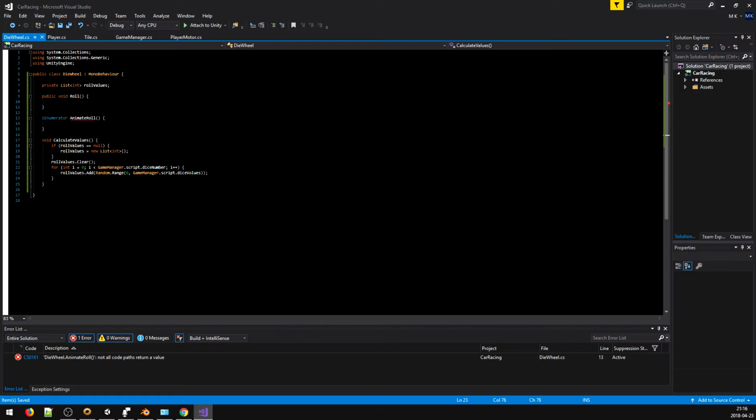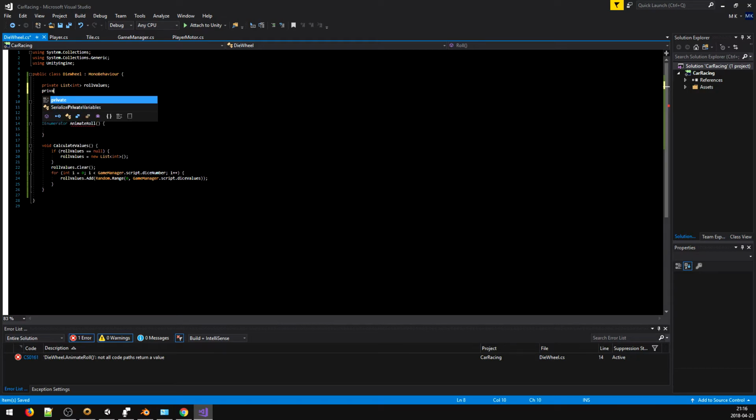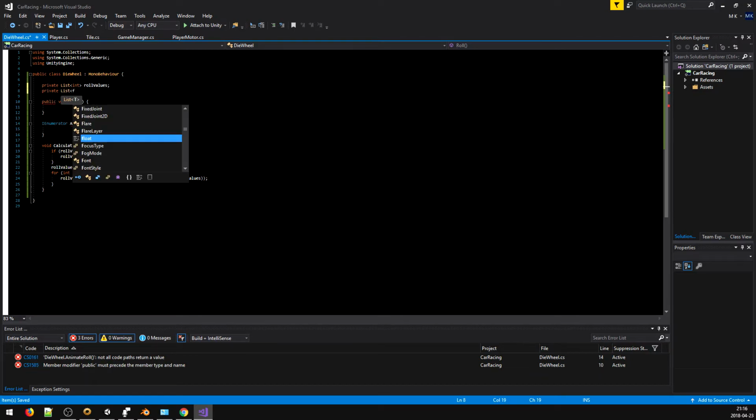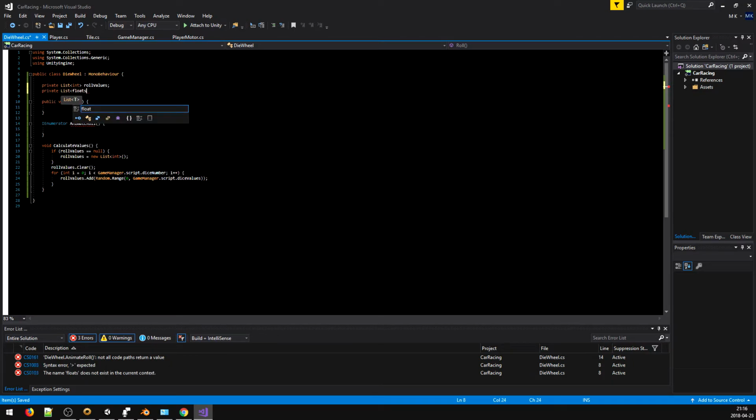Okay, so we've got the roll values, and these are all calculated, which is lovely. Now that we've got the values calculated, we are going to have to calculate our rotations. So let's create a private list of floats. Oops, just float. My apologies.